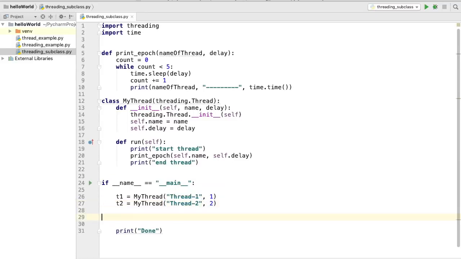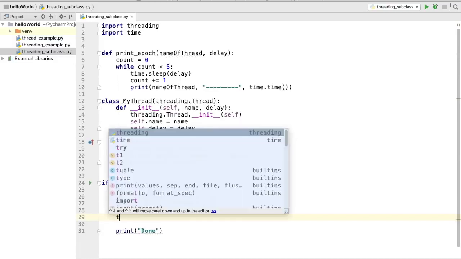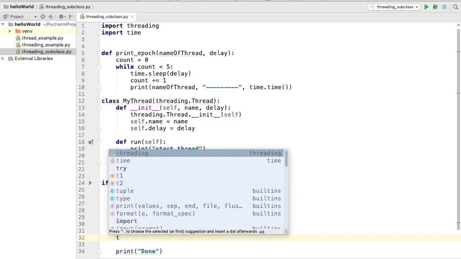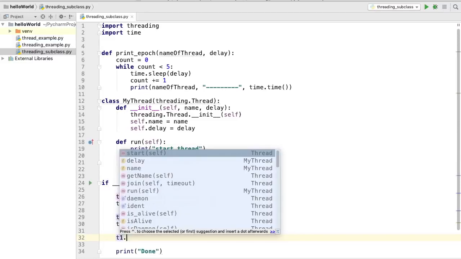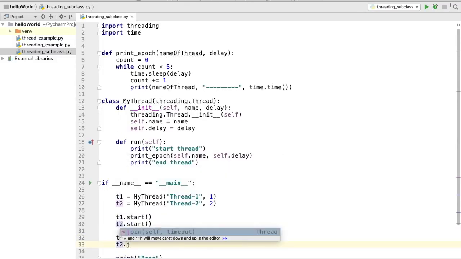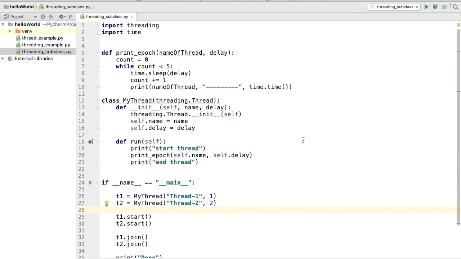Now after the instances are created, we can call the start method and the join method on these two instances. Let me call t1.start, and then t2.start, which starts the threads. Then we call the join method. By now you already know what join does, which is to wait for the thread to be completed. I'm going to call join on t2 also, and let's run this script and see what happens.